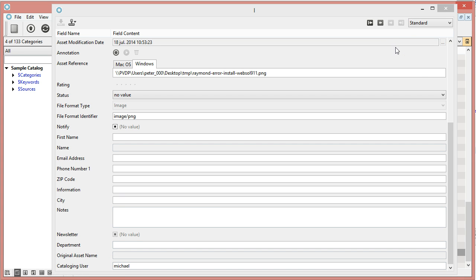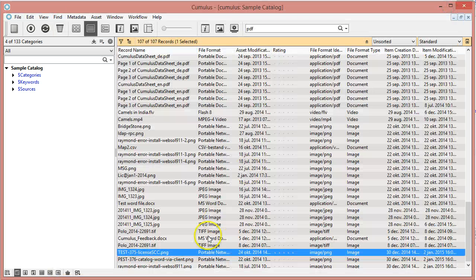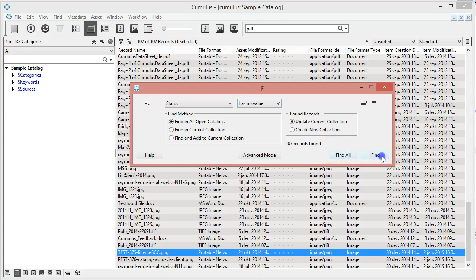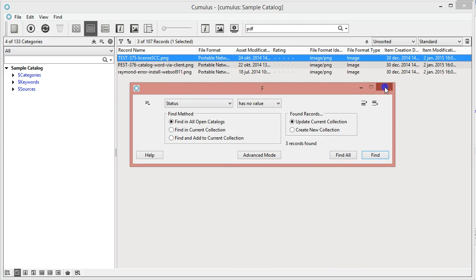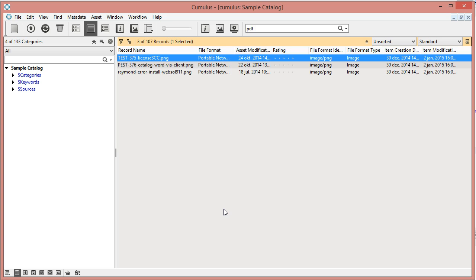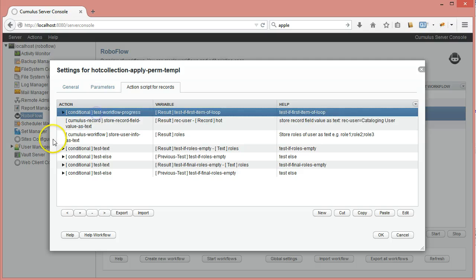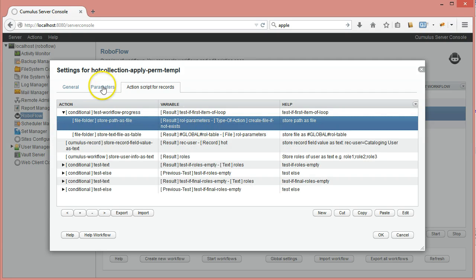So now I have three records that have a cataloging user that I want to process. To be 100% sure, I can say status has no value, and I can find those three records. What do I want to happen? I could just assign a permission template that is specific for a user. So the first step that I have to do is load this tab limited text file.